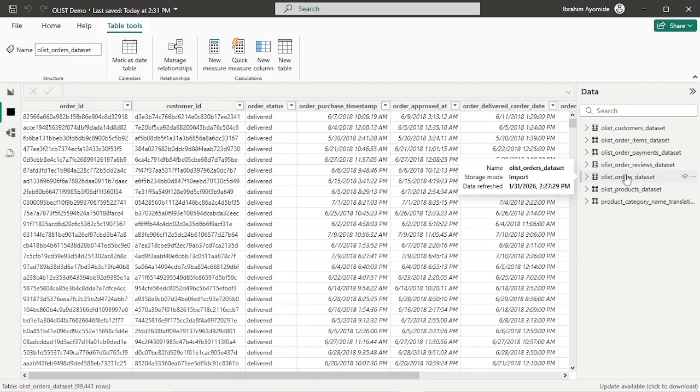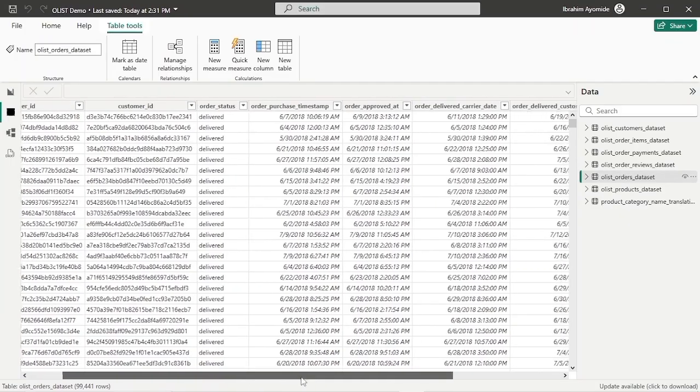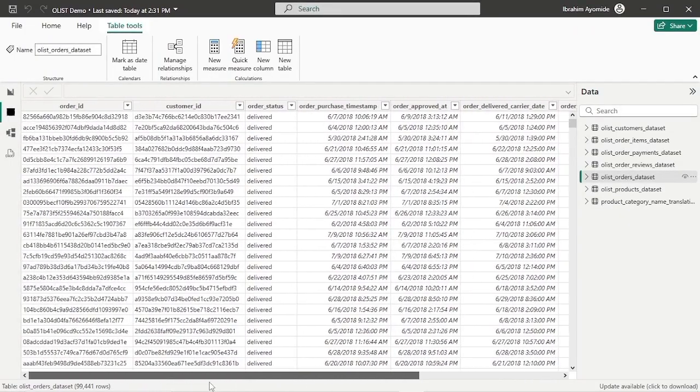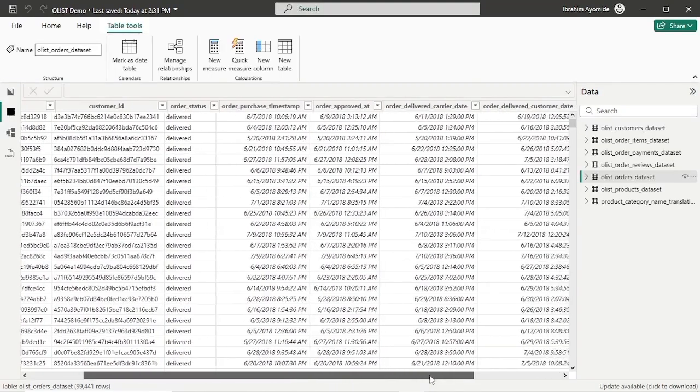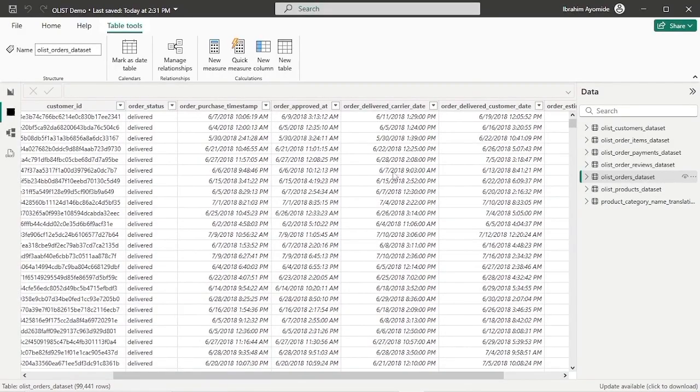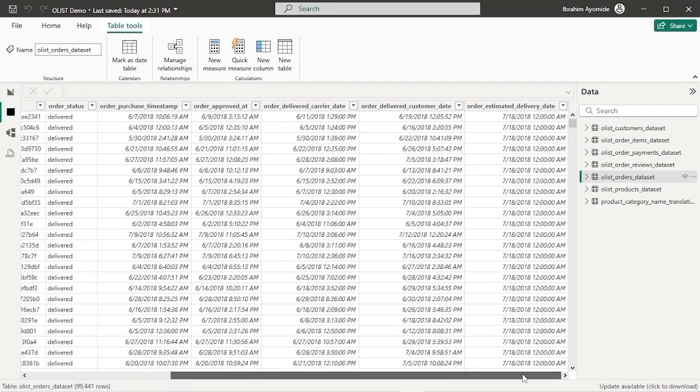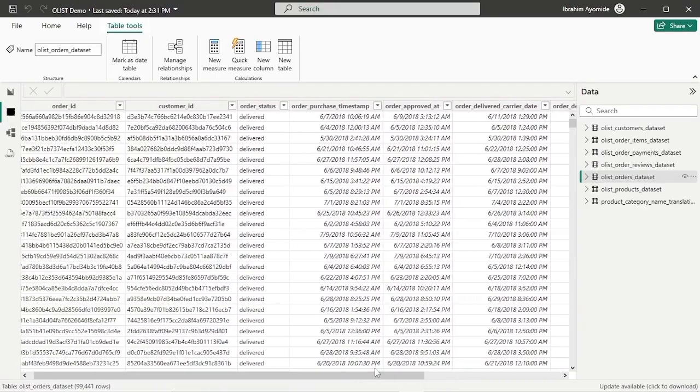So we also have the orders dataset, and this includes a lot of metrics that can be really helpful. It includes the order ID, the customer ID, order status, order approved, the date the order was approved, and the order delivered carrier date. This is when the order was sent out, and this is probably when the order was delivered to the customer. So I think this would also be helpful.